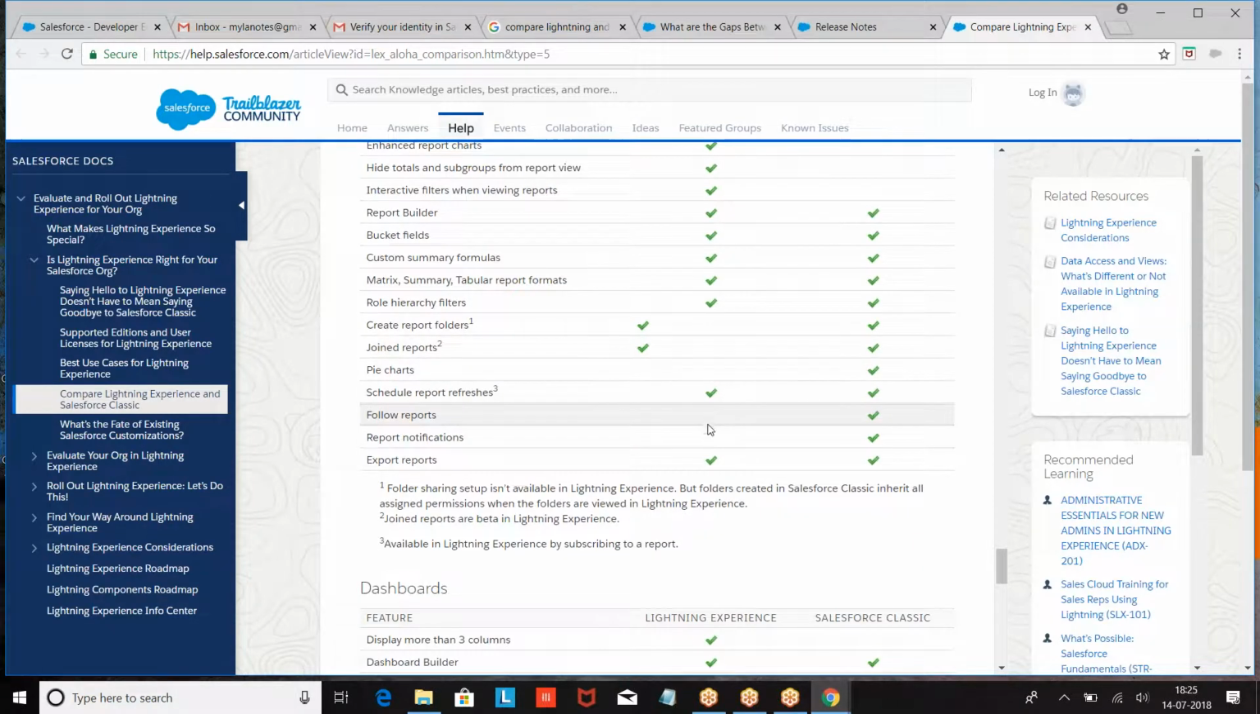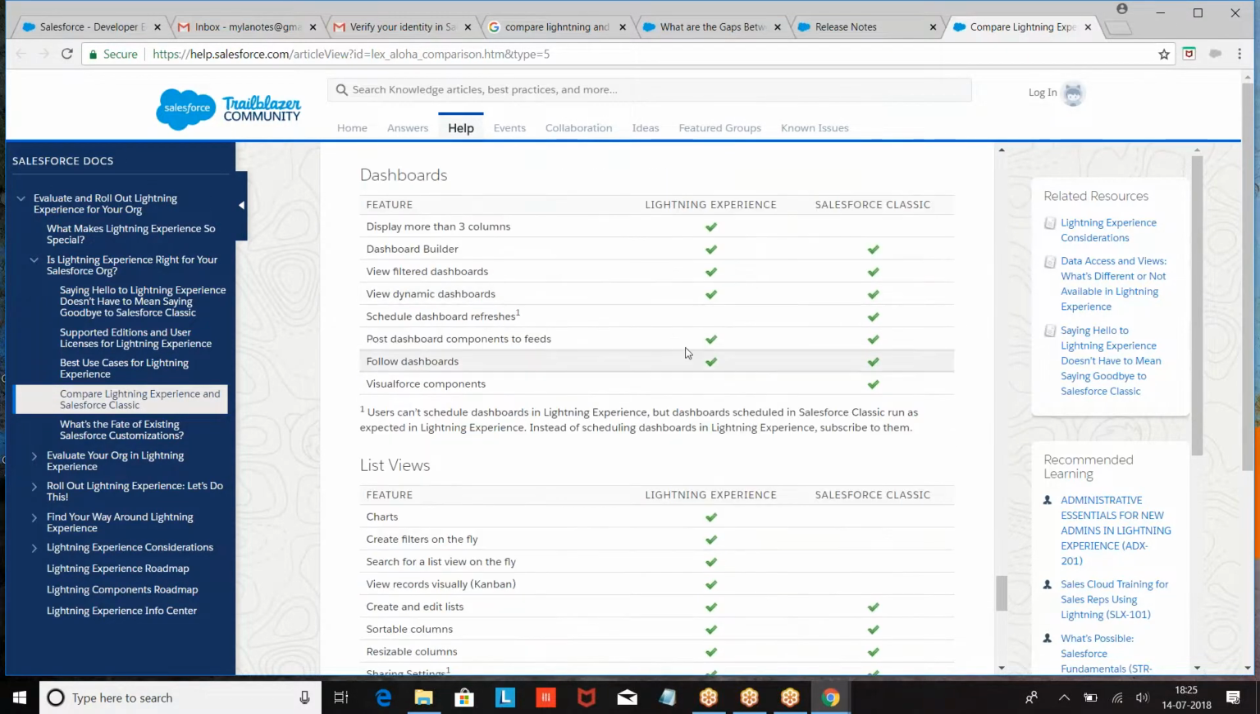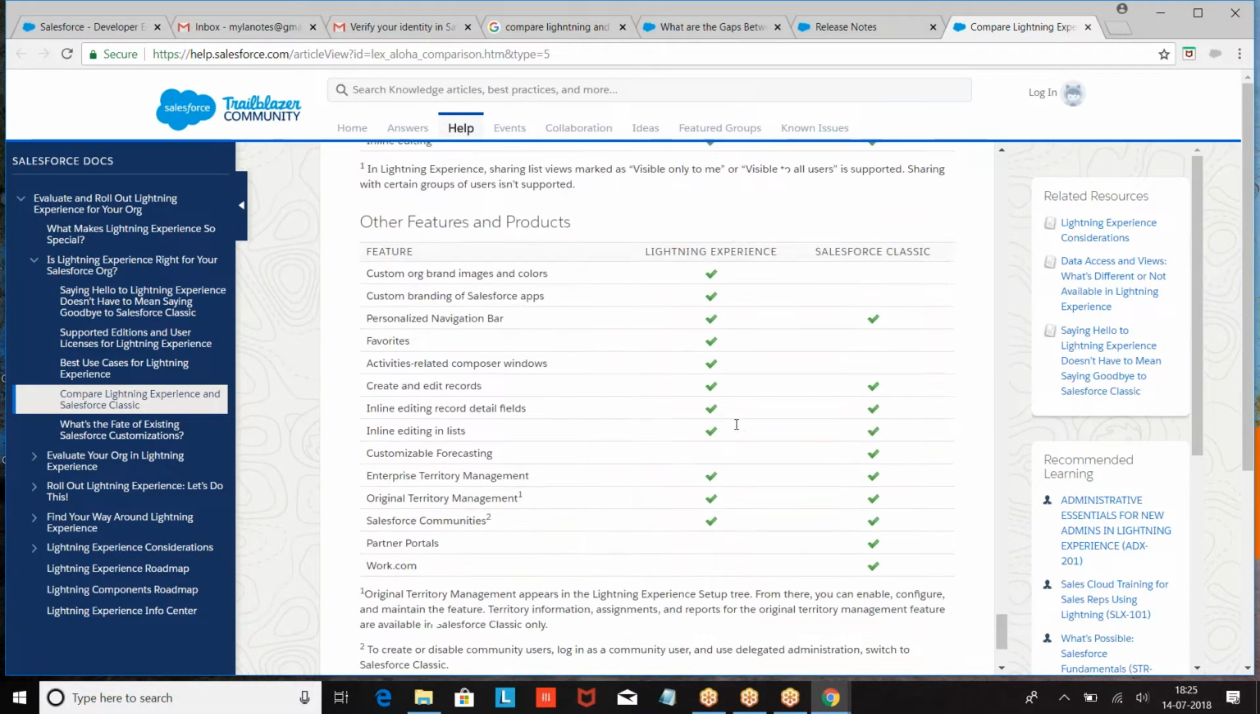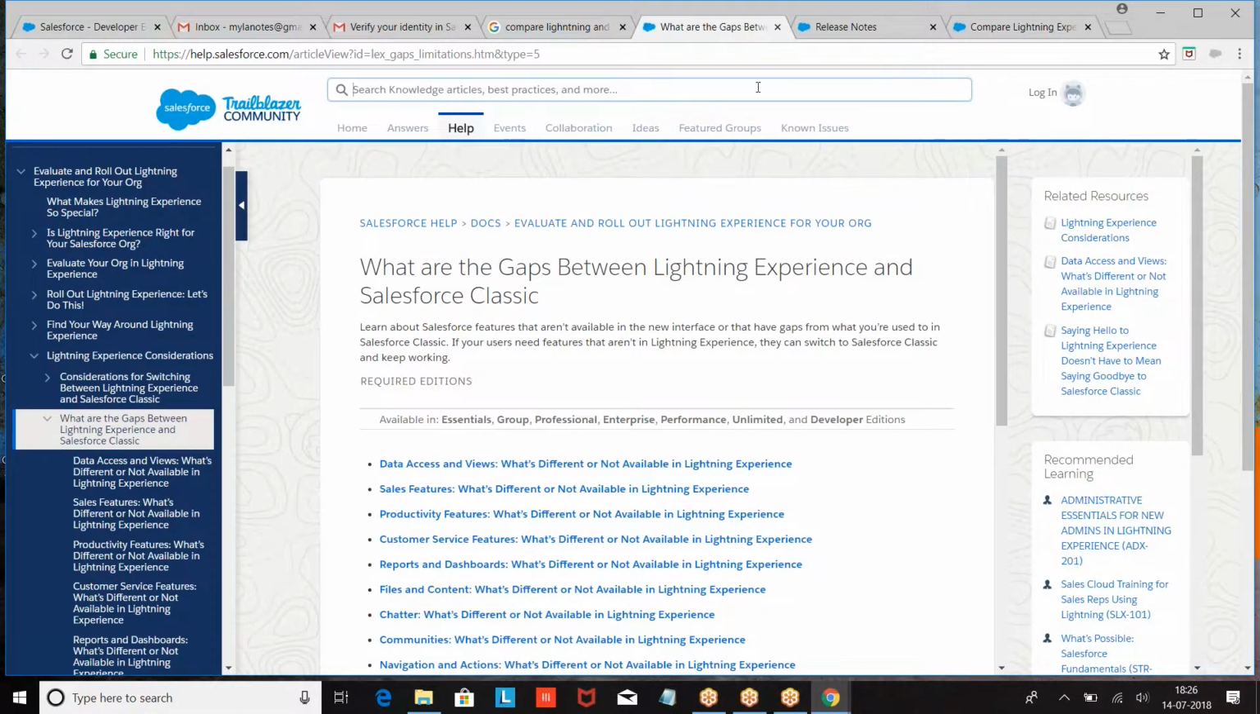Look at this. Follow reports, report notification, available in the lightning, not available in the classic. Schedule dashboard refresh, available in the classic, not available in the lightning. So if you have any functionalities which are already designed on those, that need to be re-implemented with the lightning component to have the same scope. Right. That's what the readiness is going to give you. Right, boss?